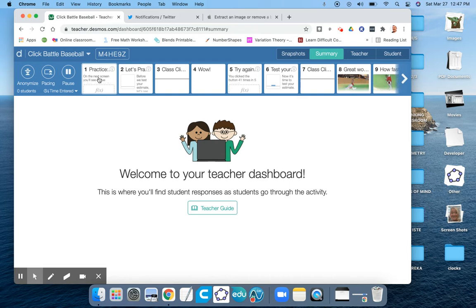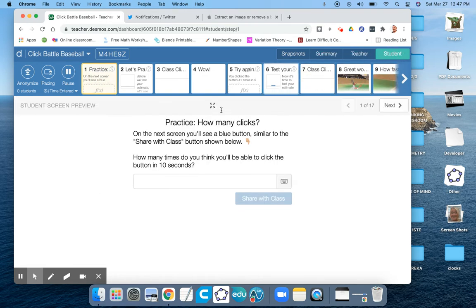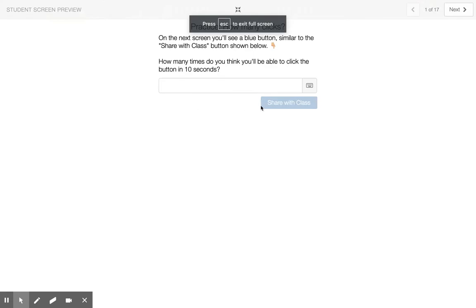Now, what does this activity look like? So first things first, let me go in here as a student so they can see what this looks like. They're going to practice clicking a button as quickly as they can to move people around a base path, but they're going to practice first. So right away they're asked, if you were going to click a button, how many clicks do you think you could make in 10 seconds?